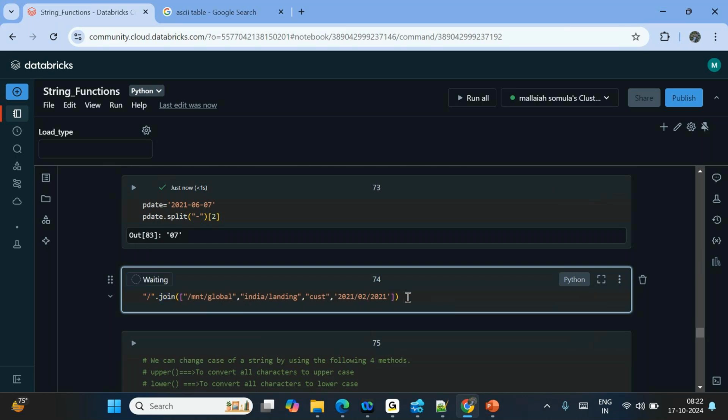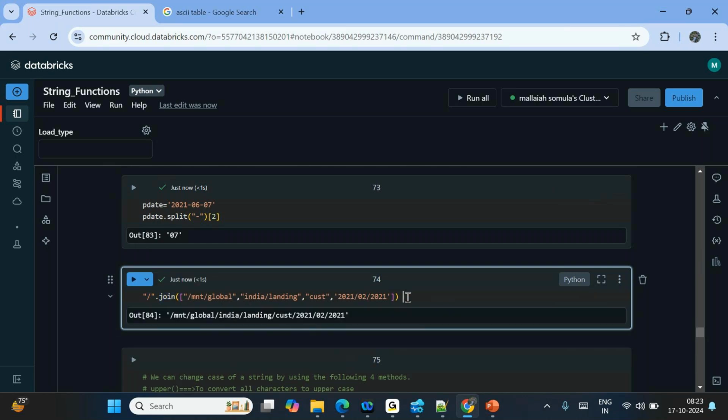Now you see what is going to happen. Is it created a path or not? That's how, if you want to join the mount path, subpath, table name, date, you can simply use join. Which basically creates a final path which you can use to read the data. Clear, all of you? Are we good, team?